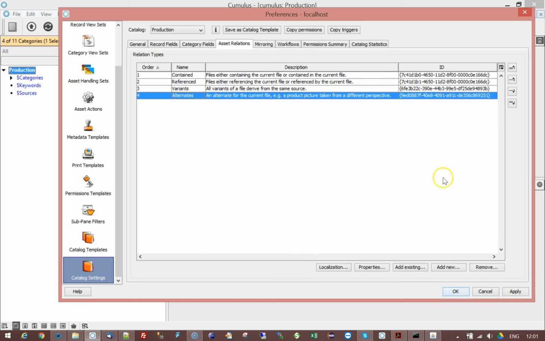But you can add any number of relations. So that's very easy, and a relation then gets identified by Cumulus by its unique UID or ID. This ID is something that we will need in the workflow to determine what the relationship is.